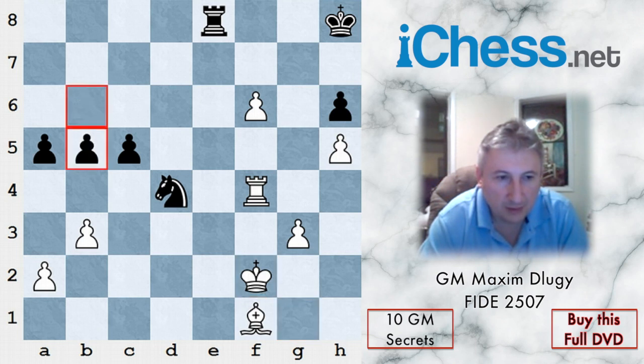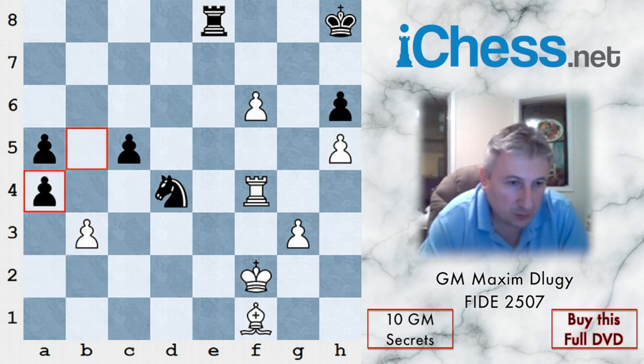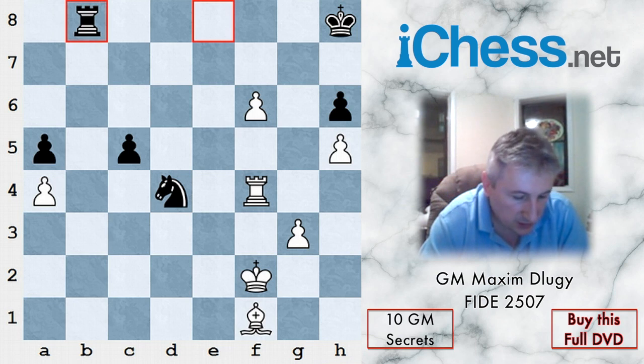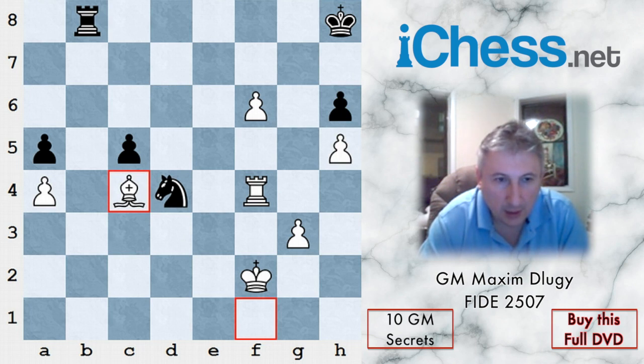Black decides to play b5 to stop my bishop coming from c4. And I simply play a4, making sure that my bishop does get to this important square. After a4, pawn takes pawn, pawn takes pawn. Black plays rook b8, trying to activate his rook. And I simply play bishop c4, showing that black will have to always wait on the 8th rank.